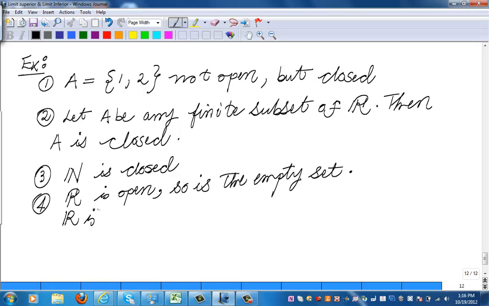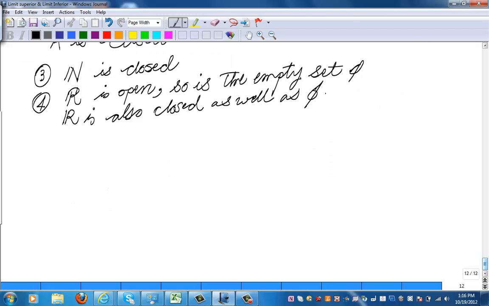R is also closed, as well as the empty set. Let me call that phi, so as well as the empty set phi. Everybody's okay? Okay, let's look at another example.